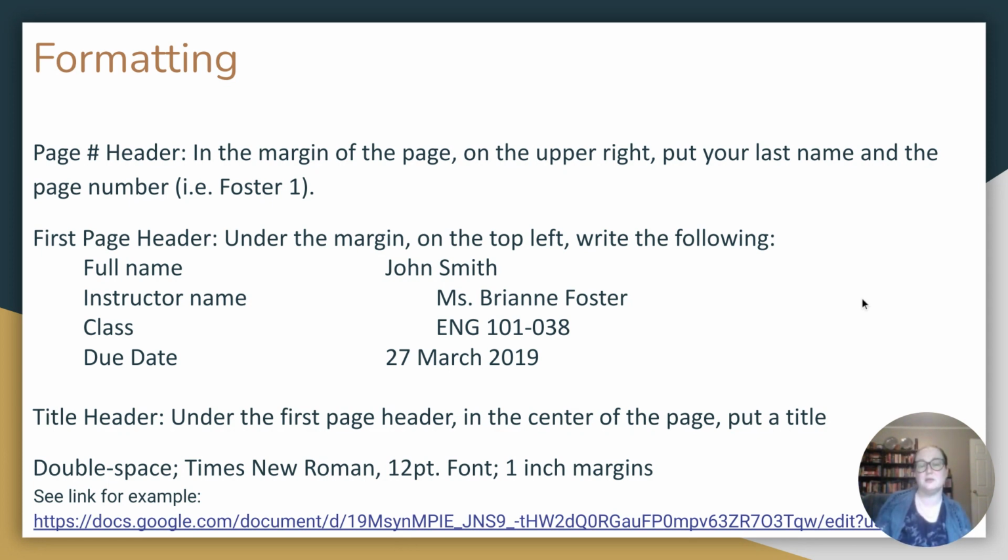If you like to make the font bigger when you're typing, if it makes it easier for you to see, that's fine, but make sure that before you turn it in, you turn it back into Times New Roman 12-point font. Okay, and then 1-inch margins all the way around. Just basically don't touch your margins. Don't make them bigger, don't make them smaller.